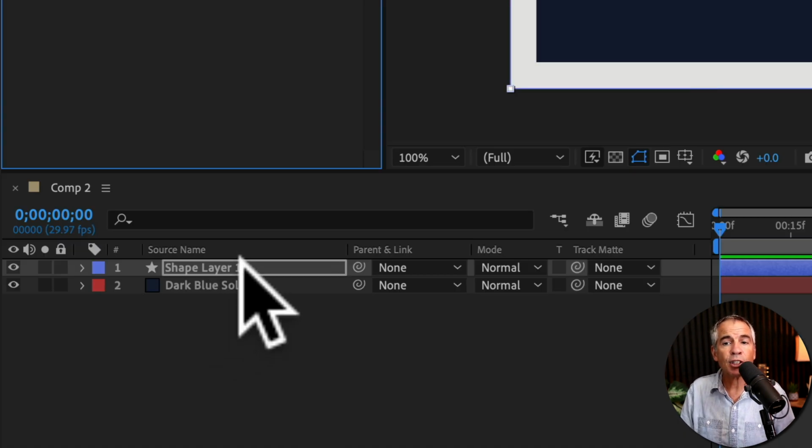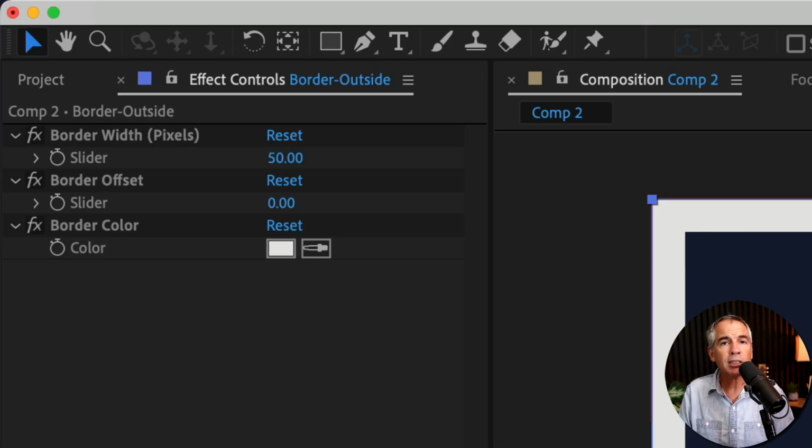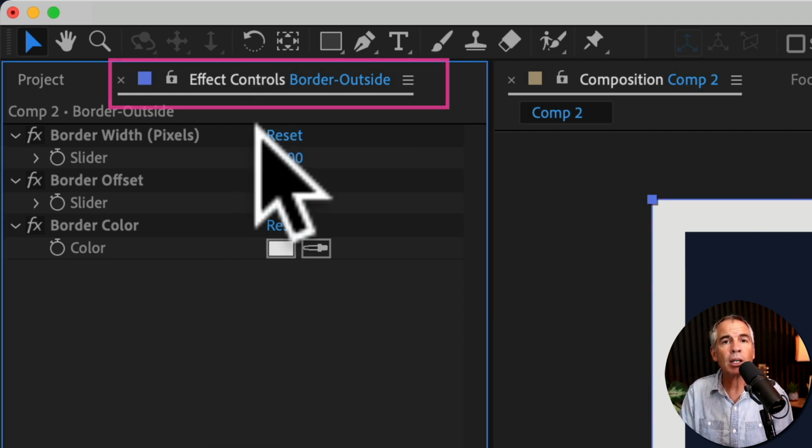If you look in the Layers panel, you will see that the composition border is just a shape layer. You can select it and tap Enter or Return to rename it. I'll call it Border Outside.